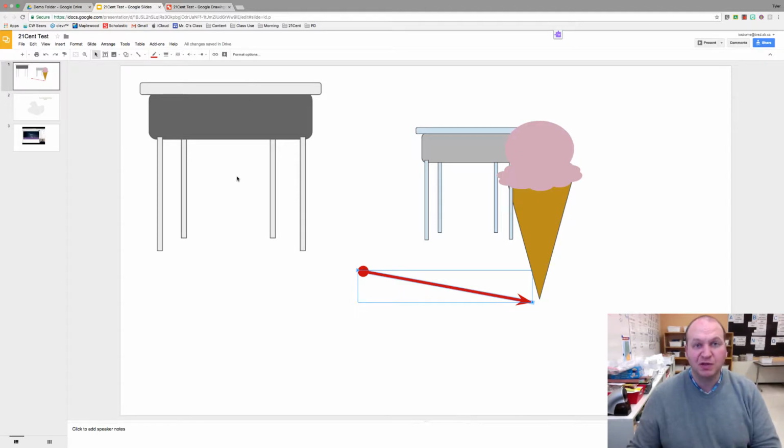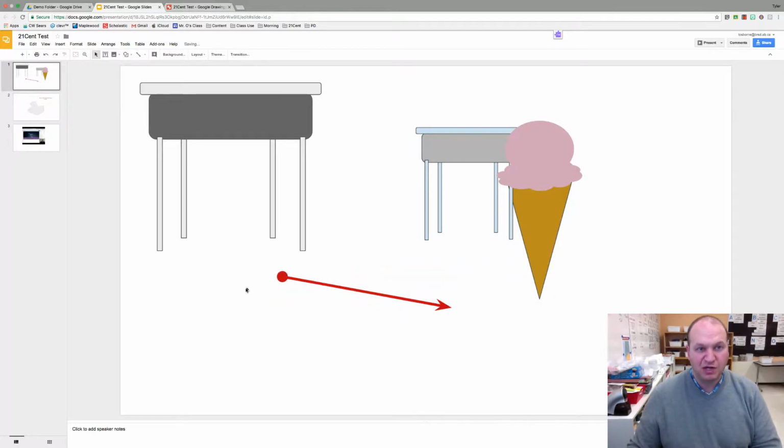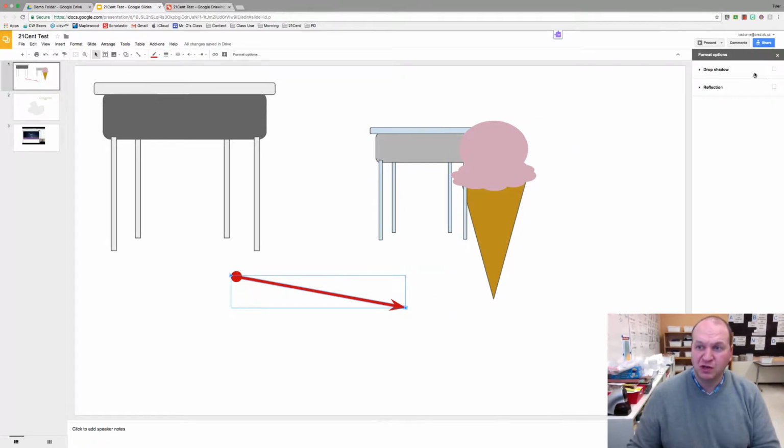I have a couple images here and I'm going to show a couple different things, but I'm going to start with this arrow here. When you don't have anything clicked, you have different options in your menu. But when you click on the image that you're trying to add this reflection or shadow for, you'll notice that it changes and you have your typical line colors and weight and all that. But over here on the side, you have format options. So go ahead and click that, and you get a new bar on the right-hand side, and there's drop shadow and reflection.